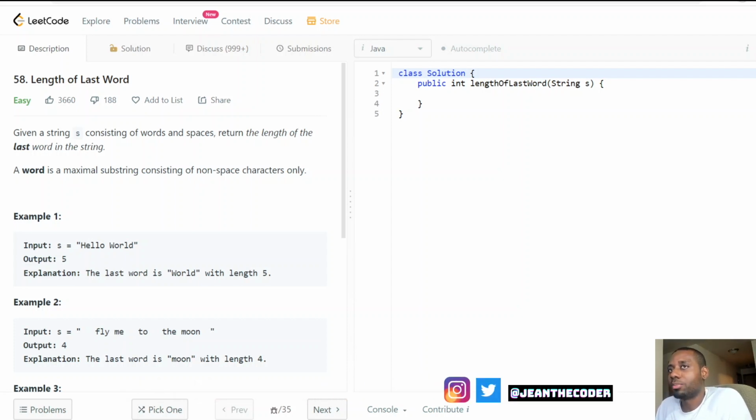Today we have an amazing problem for you guys. It's called Length of the Last Word. So a very good one. It says, given a string S consisting of words and spaces, return the length of the last word in the string. A word is a maximal substring consisting of non-space characters only. So very important thing they're telling us: they tell us what they mean by a word.